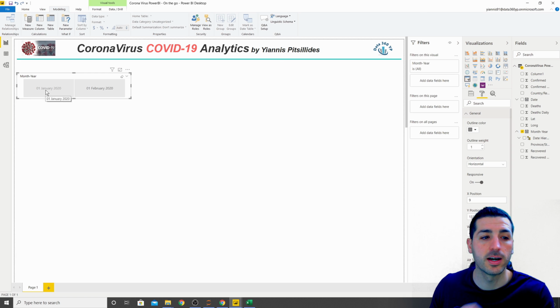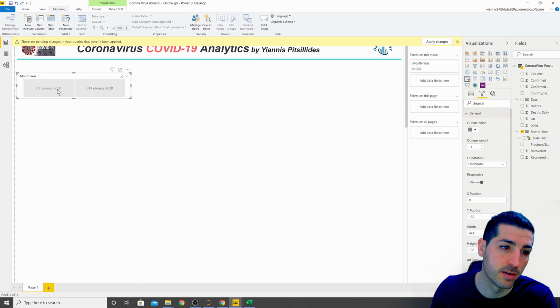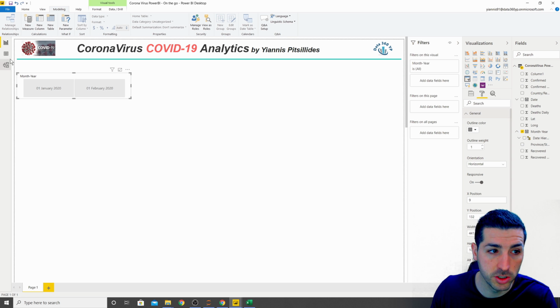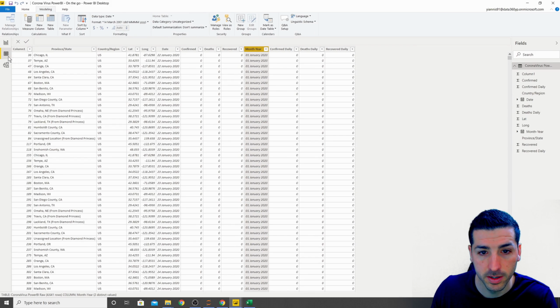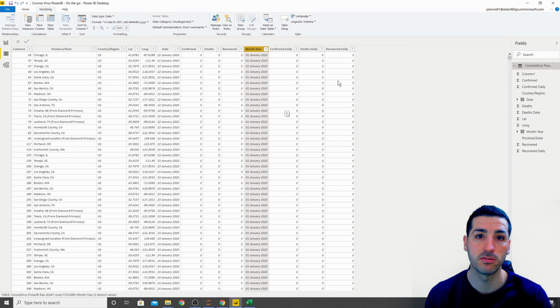Additionally, you can see that in Python, we actually had it in this format, Jan/2020. And now in Power BI, we have the whole date, which is not what we want. So to change this, we have to go in the backend. The reason this happened is because Power BI identified this as date and not a text.